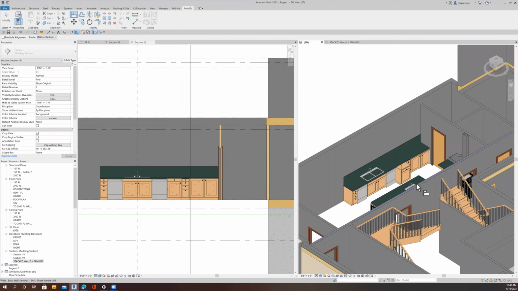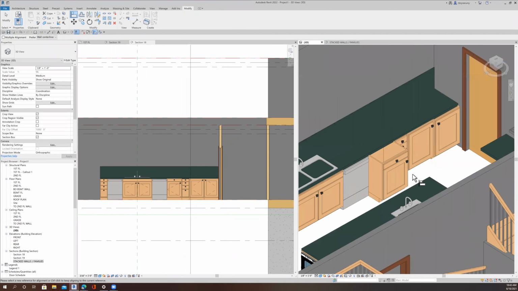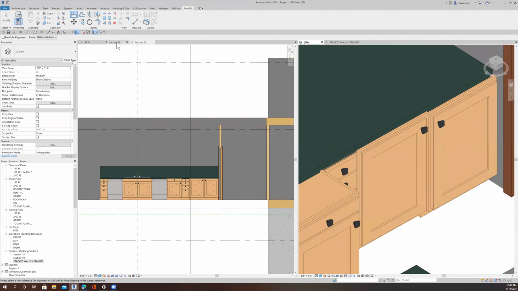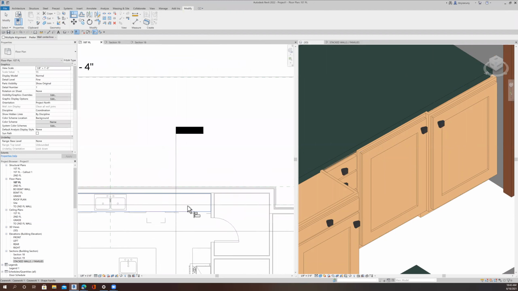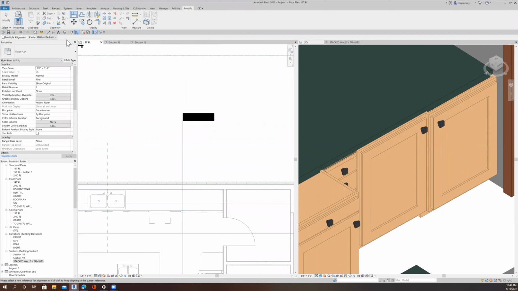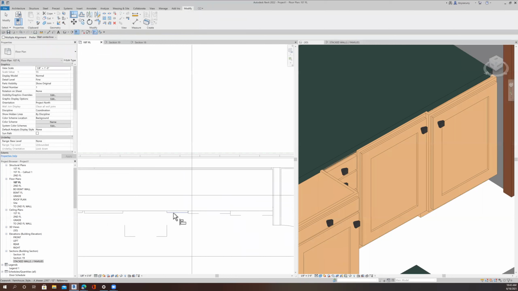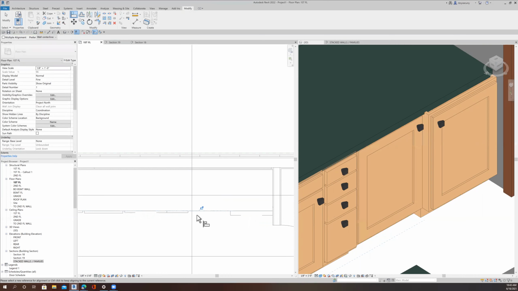All right. Back to the 3D. Okay. Back to the first floor plan. We can see that some of these guys are sticking out. So let's make them work. That looks good. Might have gone back too far.